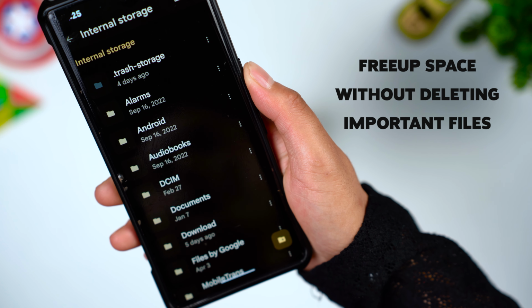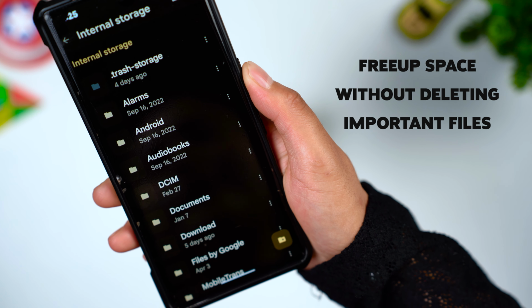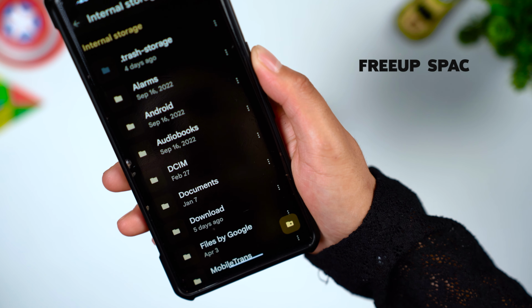If your phone storage is full and you want to free up your space without deleting important files, then here's what you need to do.